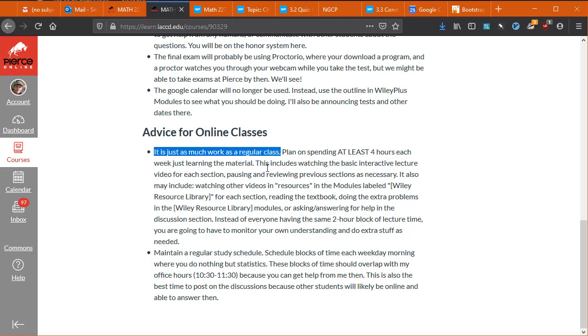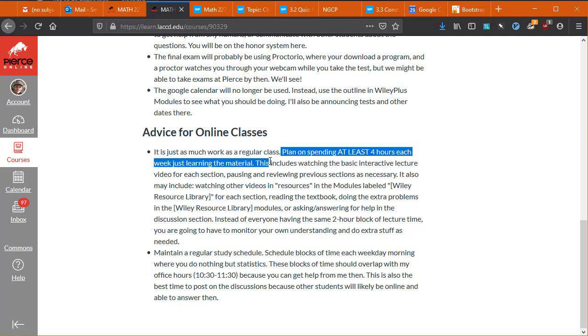You're going to have to put in that time for learning the materials yourself. So plan on spending at least 4 hours each week just on learning the material. That's in addition to whatever time you spend on the homework. So this includes watching the basic lecture, pausing. It may also include taking the quizzes in there, which should be really quick.